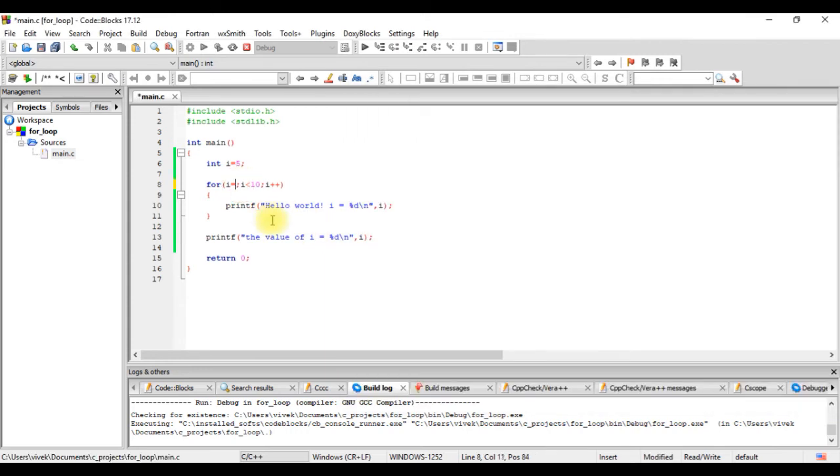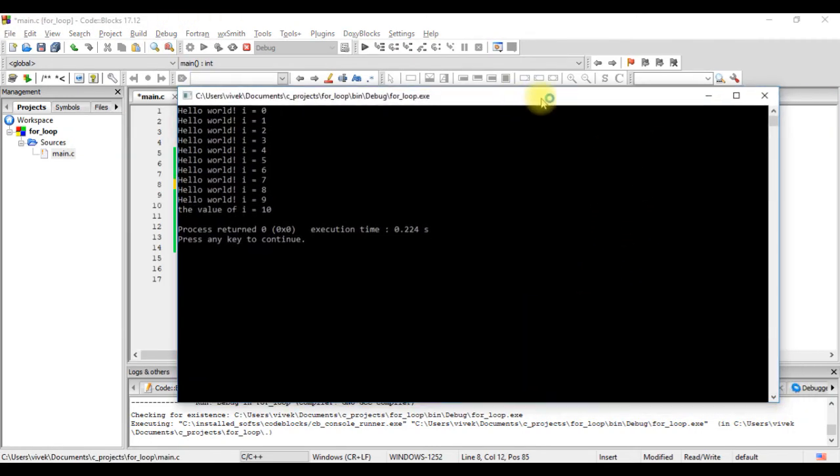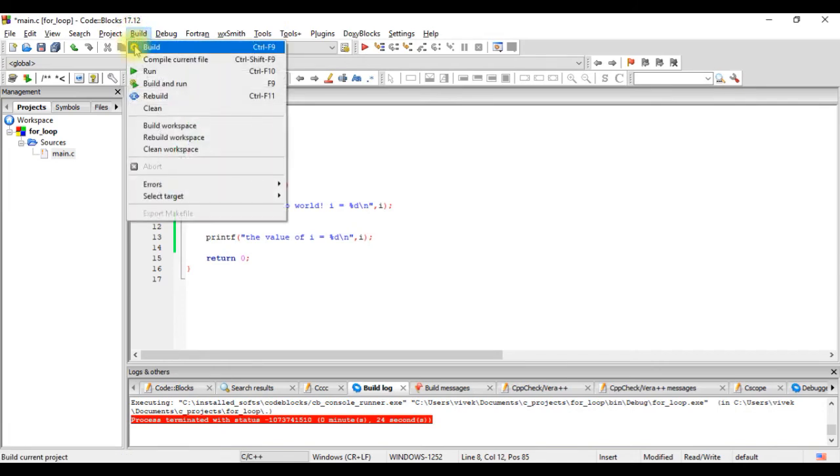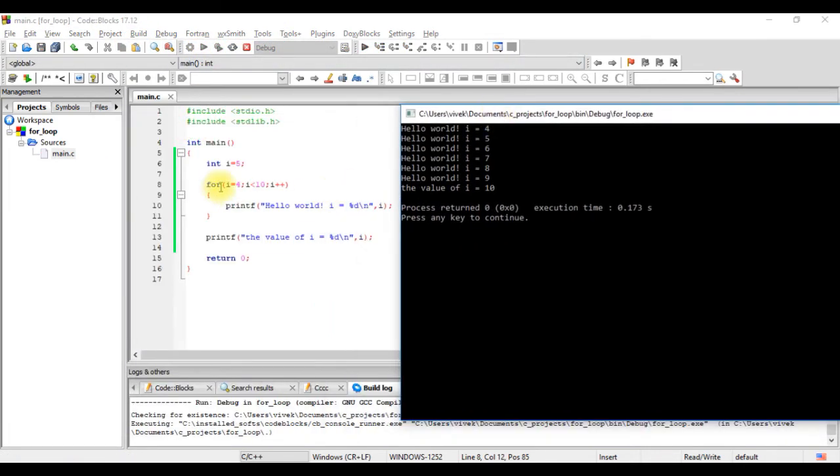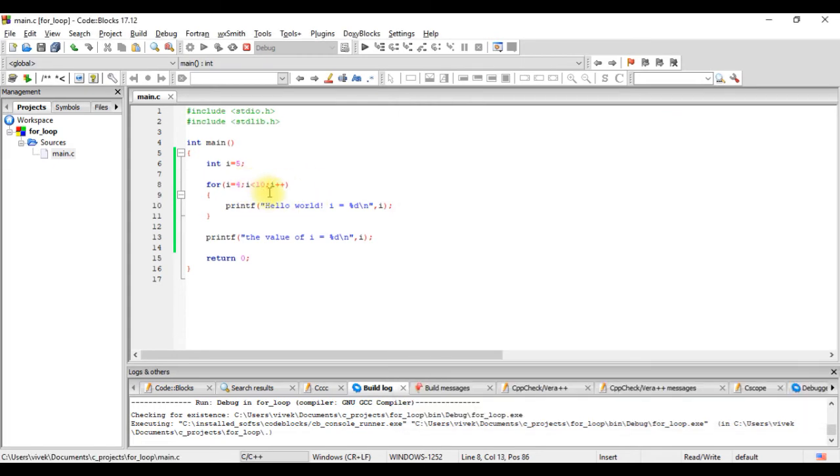If we start it from, let's say we start here from 4. What will happen at that point? Let's see it. It starts from 4. The value of I is reinitialized to 4 at this point, and the first print we get is of 4, and it goes all the way up to 9 because 9 is less than 10, but in the next iteration 10 becomes equal to 10, which makes this statement false.